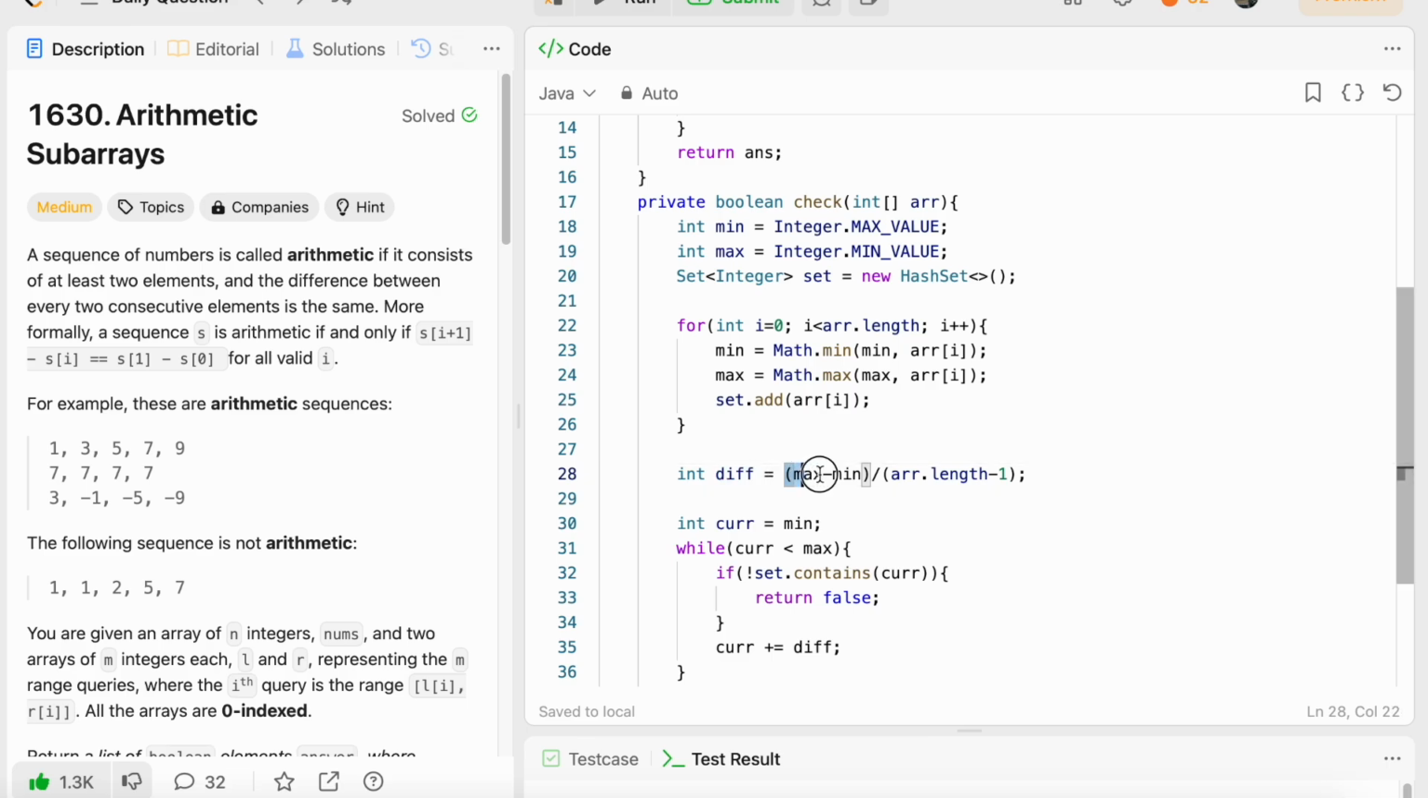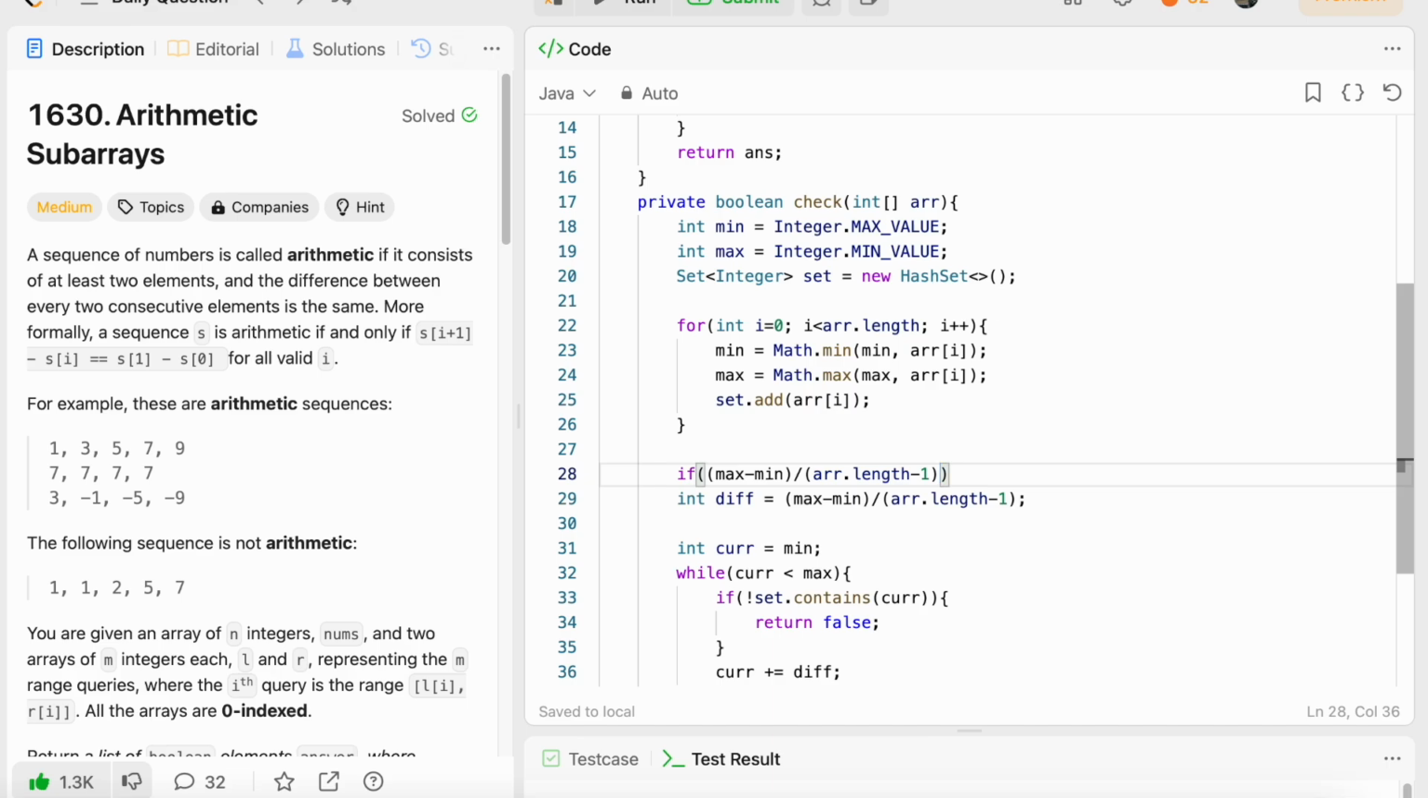Here, we need to see whether this difference is a valid integer or not. So if the max minus minimum, the total difference, is divisible by the number of differences we need, if that is an integer, only in that case can we say that it is an arithmetic sequence. If that is not an integer value, let's say we got a floating value, in that case we cannot say that it is an arithmetic sequence, so we can directly return false from there.